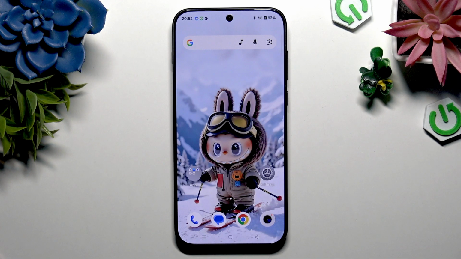In front of me is OnePlus 15 and today I would like to show you how you can set up screen lock.